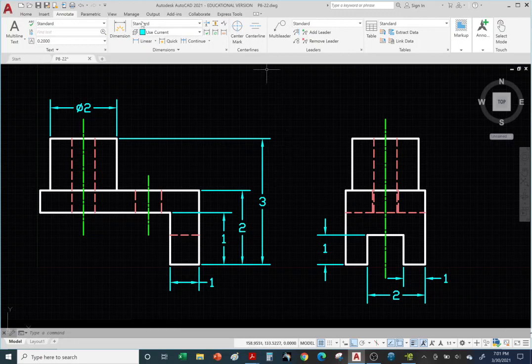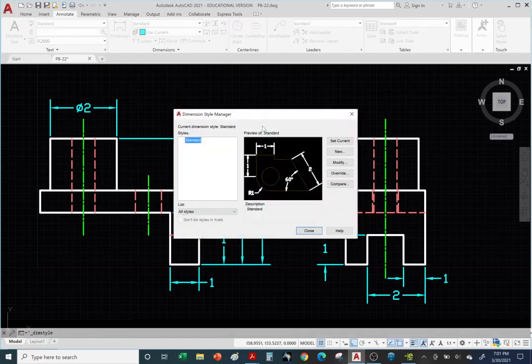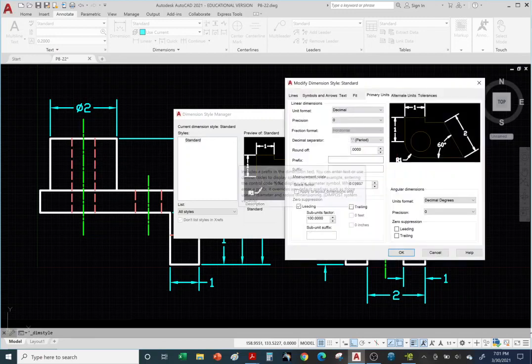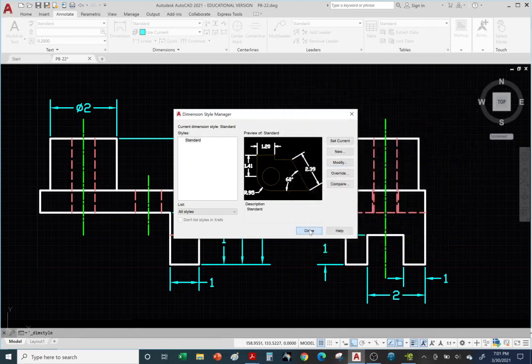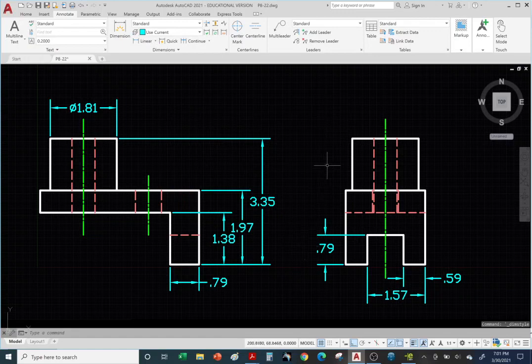Let's go back. Go to Annotate tab, Dimensions panel, little arrow. Now we have the Dimension Style Manager. Let's modify the standard. And we're going to change the decimal places from none to up to 2. And you can see it in the preview. And OK. And close. And there it is in inches.